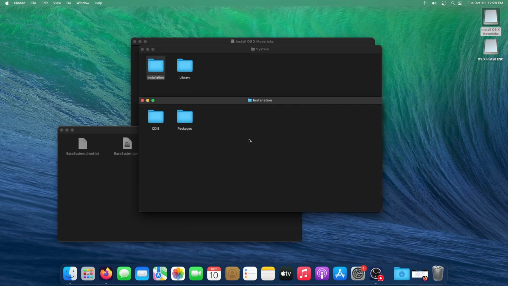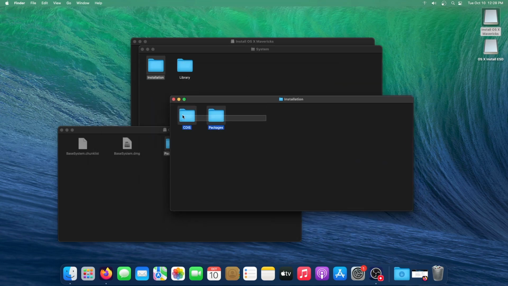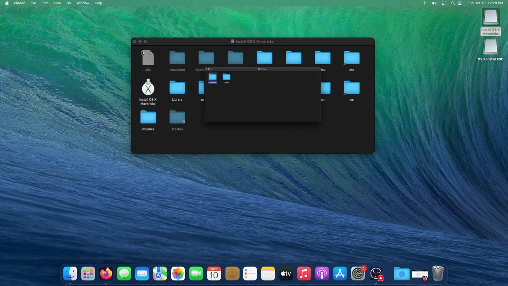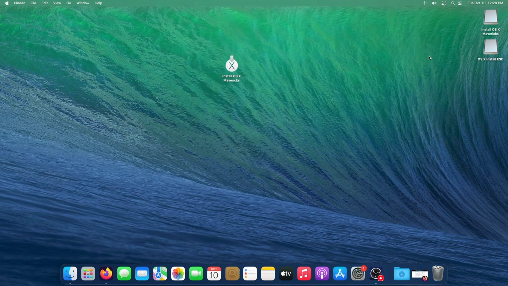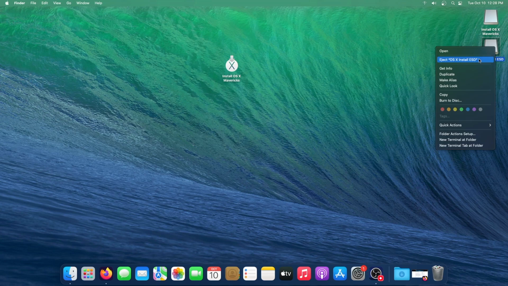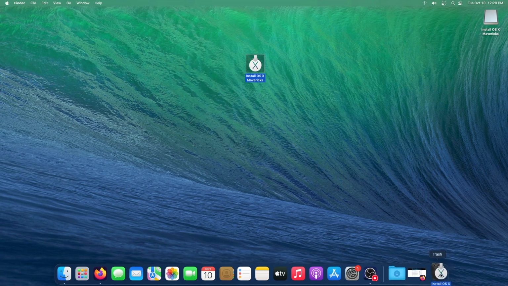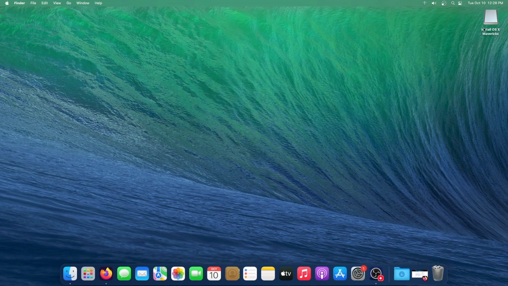once it finishes. Alright, and after it finishes, the Packages folder will be in here, and now you have a fully working OS X Mavericks USB. And then after that, you can simply eject the Install ESD, and you don't really need the app anymore, but you can keep it around if you want. I'm just going to move it to the trash, and there you go.